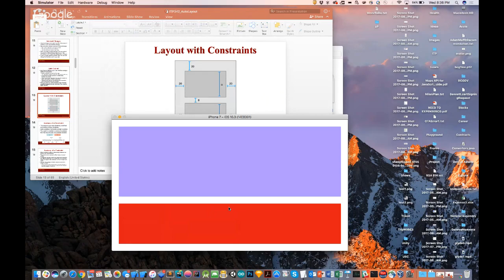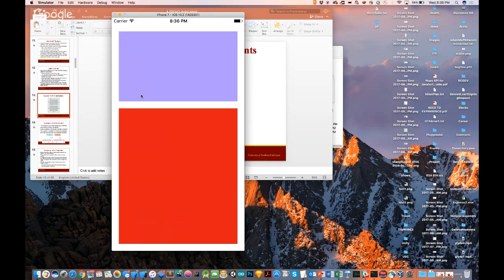You told the view that it should have 20 points of spacing in between, 20 points of spacing on the left, on the right, on the top, and on the bottom. So when auto layout doesn't work the way you want it to, you gave it the rules, right? So that's a quick demo of auto layout.